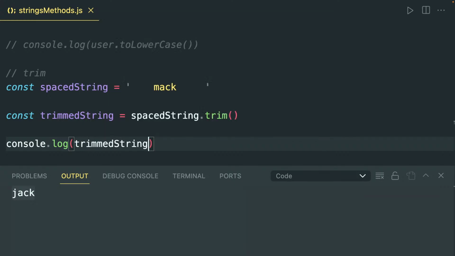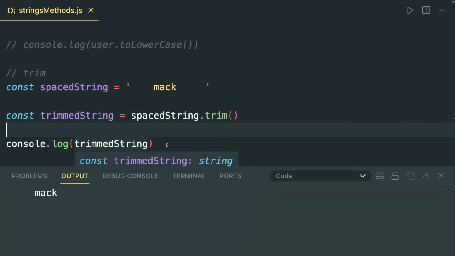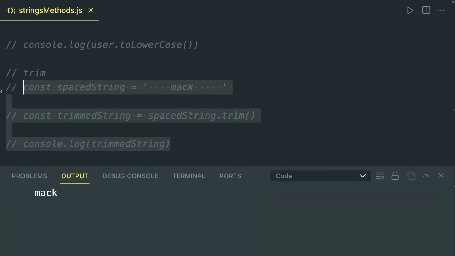And let me console log trimmed string. If you console it, you can see we do not have any white spaces. If I console the spaced string, we have the spaces, right, at the start and the end. That's when you can use trim to trim the white spaces from start to end.